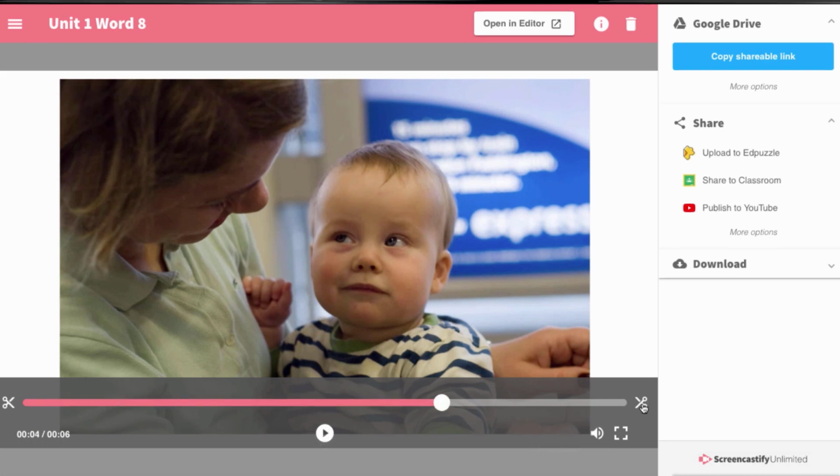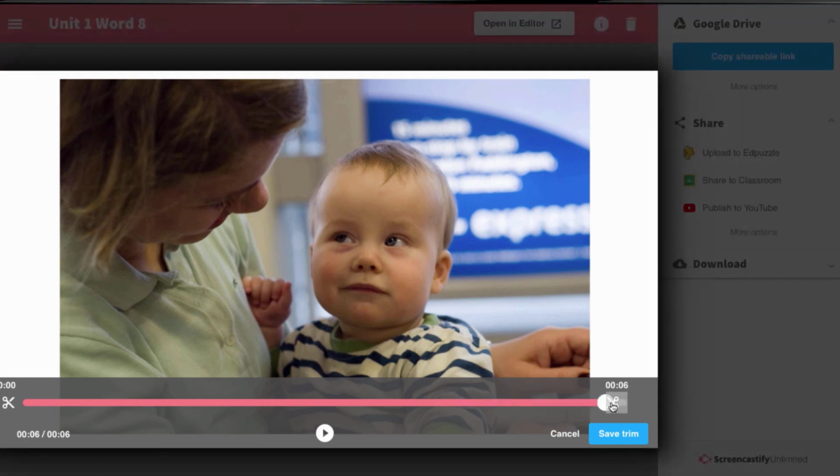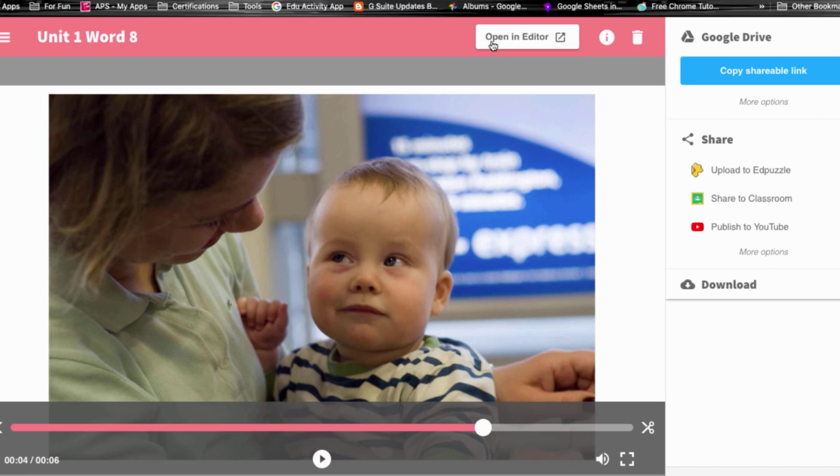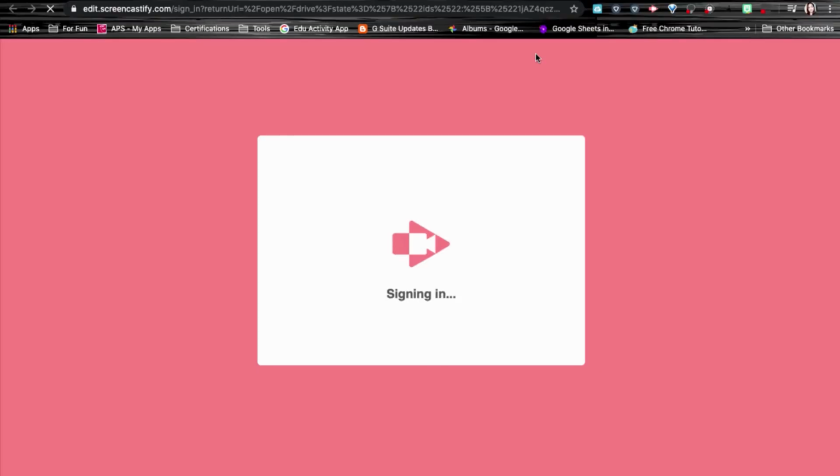I can lift up these scissors here and trim the video. I don't really want to do that at the moment, but in the free version, you are allowed to trim the front and back of the video. In the free version, you will not have the ability to use the editor. The editor is available in the upgraded version.